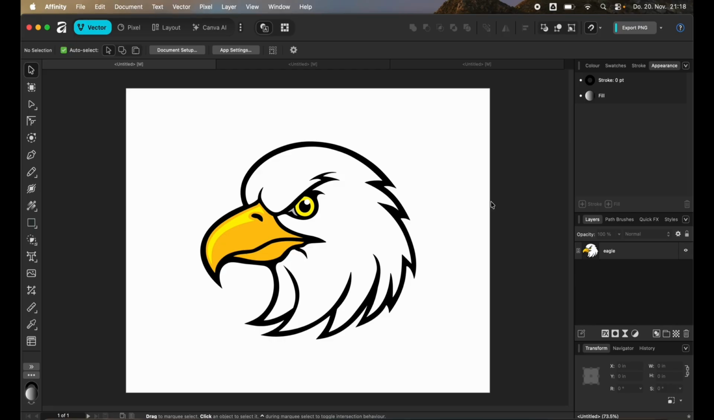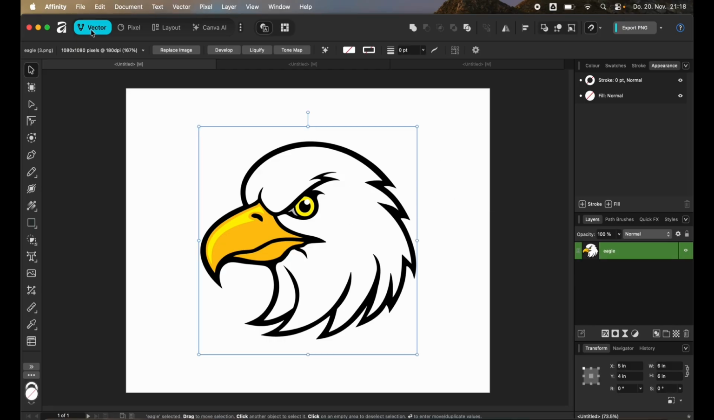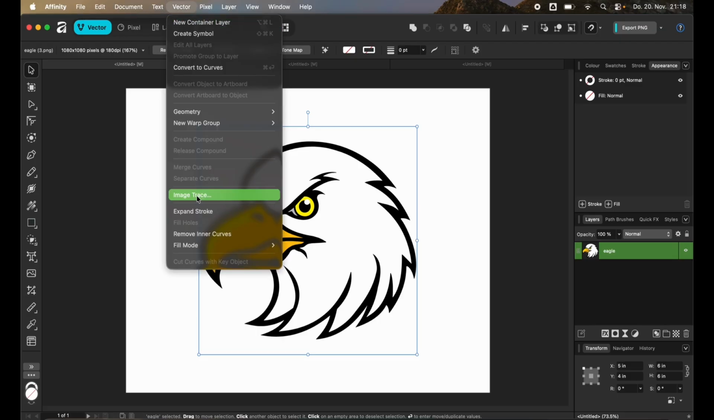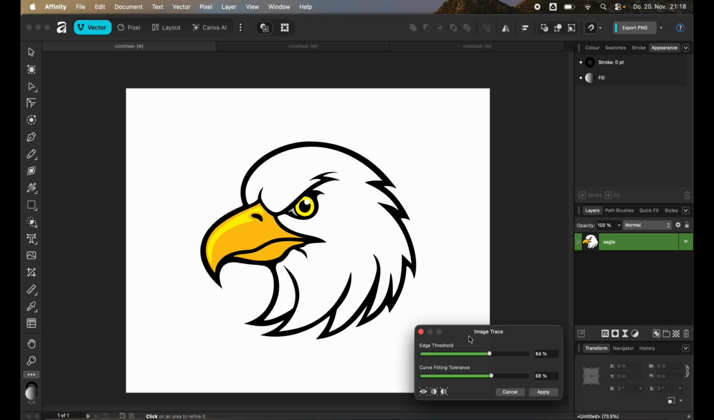To start, you just choose whatever picture you want, and then you have to make sure that you are in the Vector Studio, and then you can go on Vector and click on Image Trace down here. After you click on Image Trace, there will be a window where you have several options to choose from. You can choose the edge threshold, the curve fitting tolerance, and down here you also have some different view options.